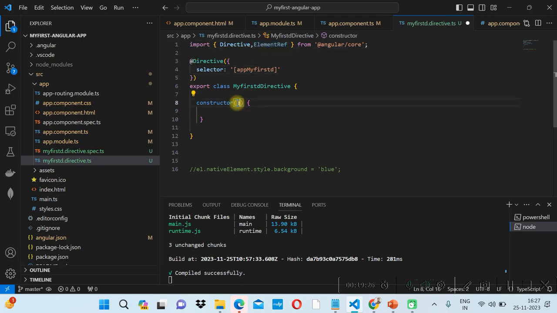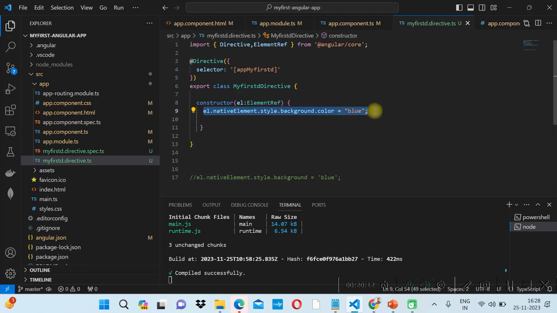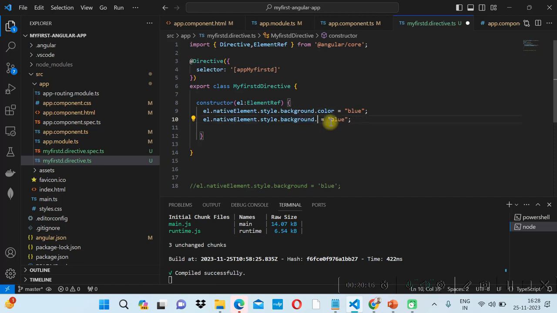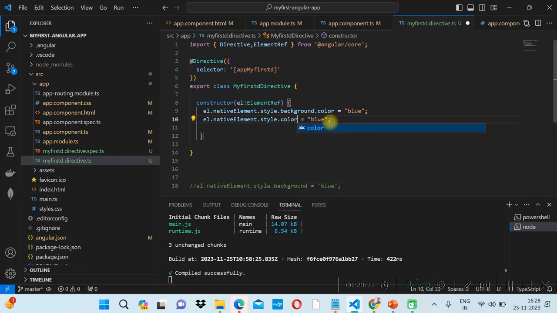So we will use it in our constructor, let's say we will declare el, then ElementRef, then we will use el dot nativeElement dot style, since we are using a custom attribute directive. Let's say I want to change the style dot background color is equal to blue, or we can change its color as well. Also we can take some other property, style dot color is equal to black, or we can say white.